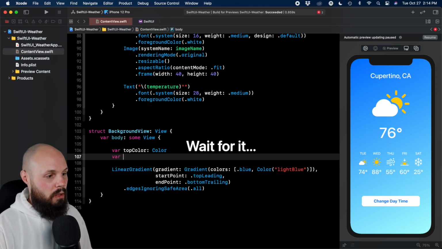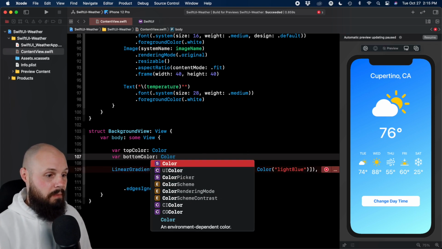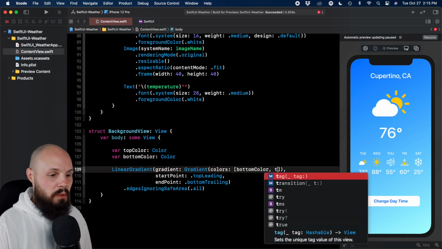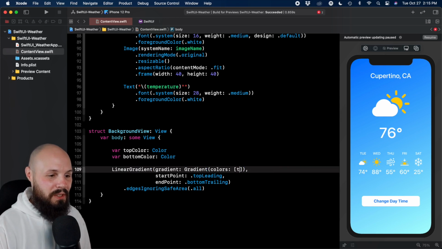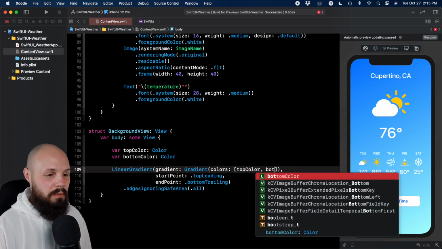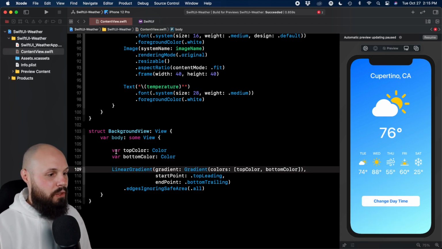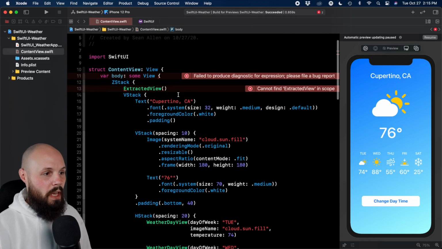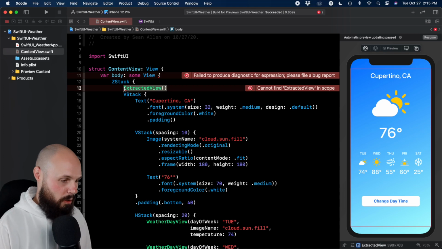And let's call var bottom color, and that's a color that we pass in. And then let's replace this with bottom color, top color. Top color goes first. Top color, bottom color. There you go. So now that view is refactored, and we will now replace all that up here with, instead of extracted view, let's call it background view.